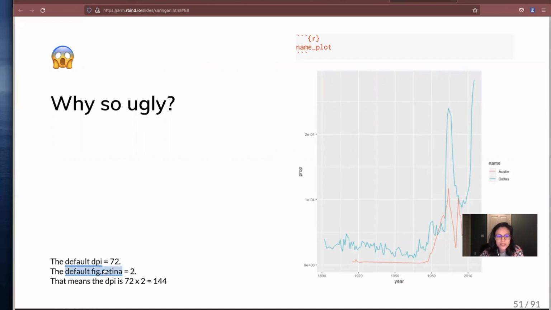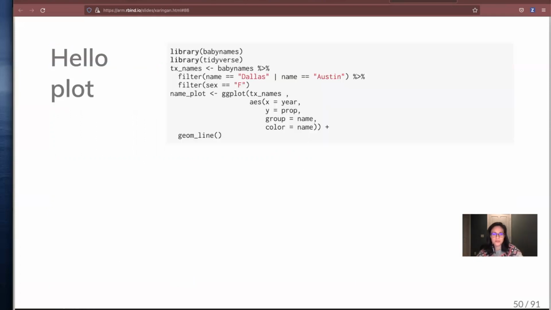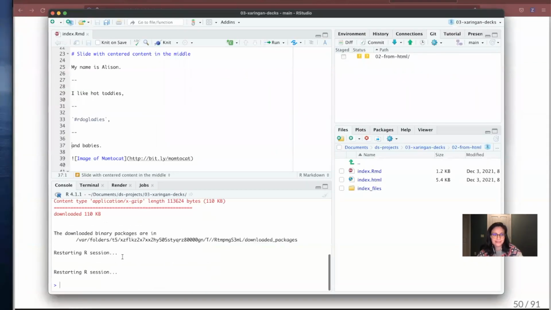So what you want is to change the default fig.retina chunk option, and you can see here that it's much crisper. It's really nice. So actually maybe what I will do is do the names plot. Let's give it a go. I think I need to install babynames. I'm pretty sure I have tidyverse installed. I hope so. install.packages babynames.